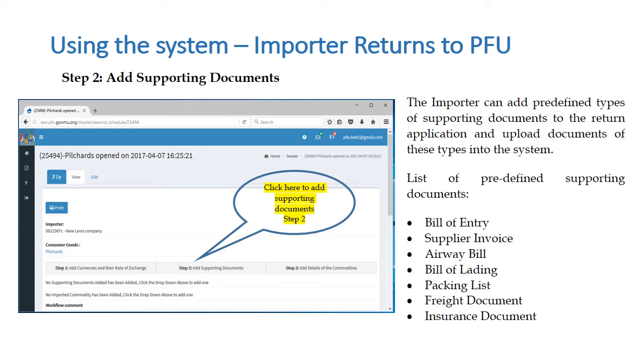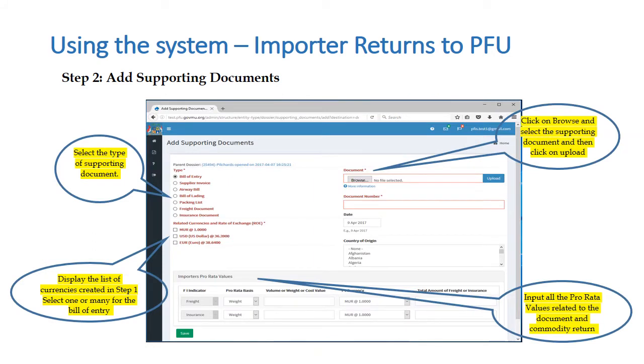To add a supporting document, click on the button Step 2. Add supporting documents in the commodity return page. A new layout is displayed. Select a type based on the supporting document to be uploaded, and input all the data related to the document. Order to create supporting document.